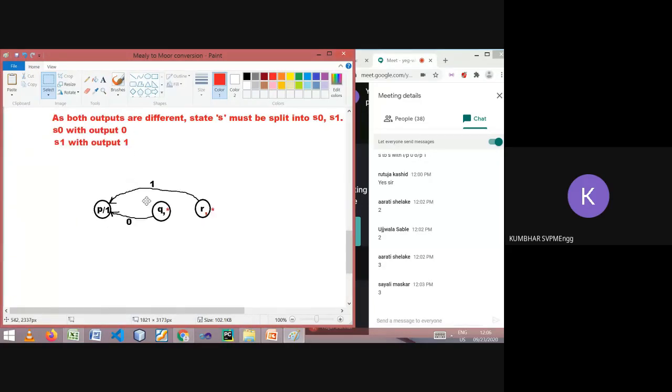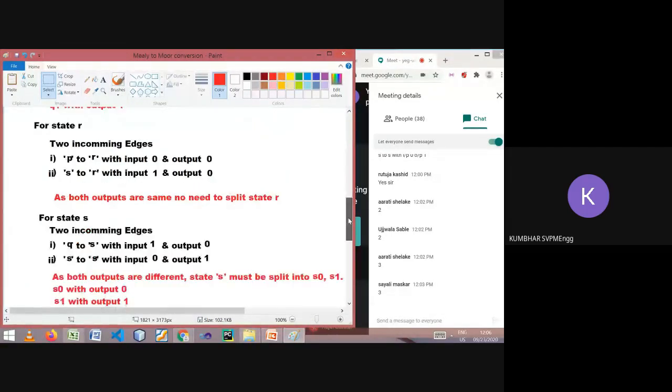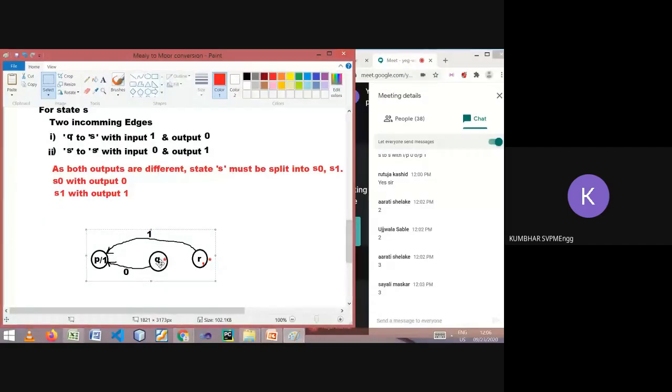So we have completed this for state P. Let's check for Q. For Q, what is the situation? We have to create 2 states, Q0 and Q1. Correct? Q0 and Q1. As we showed Q here, but there is no state Q in the Moore machine. Are you getting me? Yes, sir. So I have to delete this part because no Q state is there. So again, I have to draw it. Let me draw it in total.